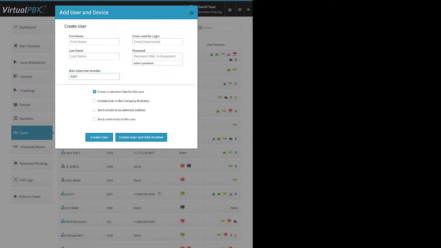Pretty easy. By default, create a voicemail box for the user. We do recommend this. It's just a voicemail box intrinsically tied to the user. It's not something you have to do. However, if you want a person to have a voicemail box later, there's no way to tie it to them directly like it is when you create the user.